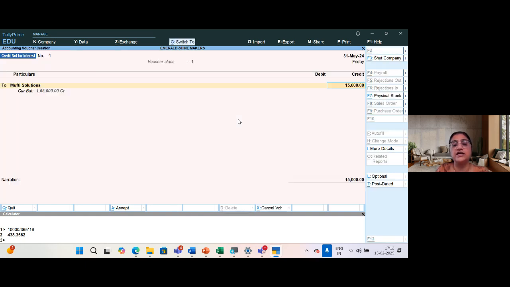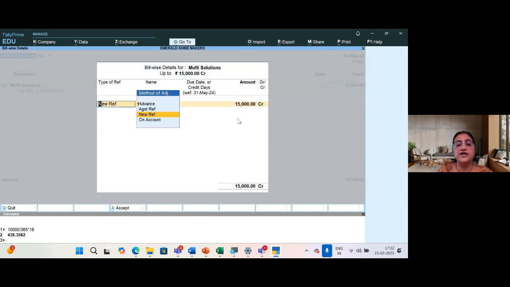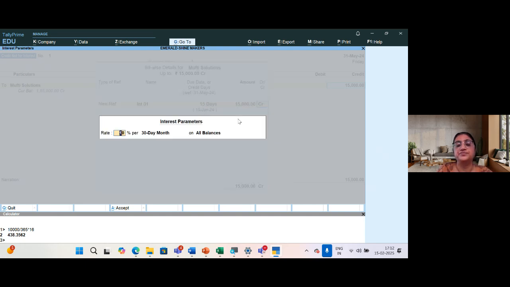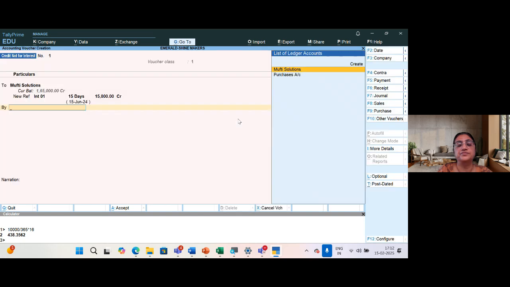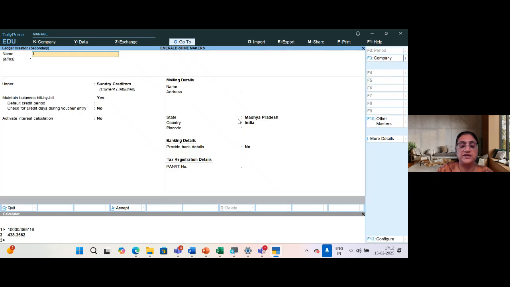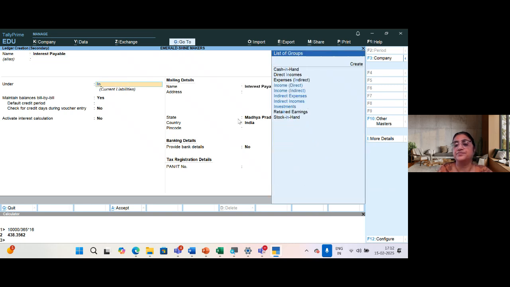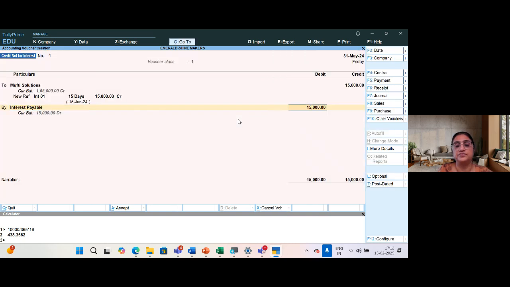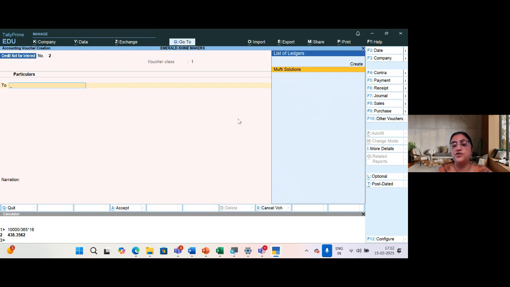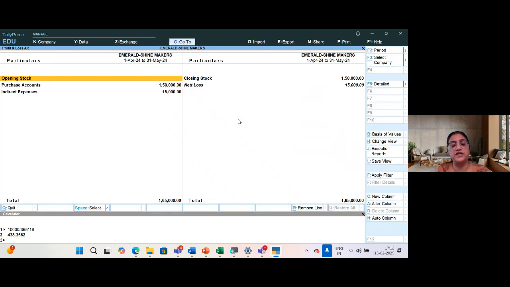Enter, Control A, Control A. Now you should create one reference again, 01. Interest payable. Now you can check in the P&L, interest payable is there. See.